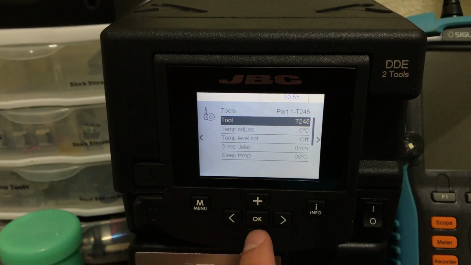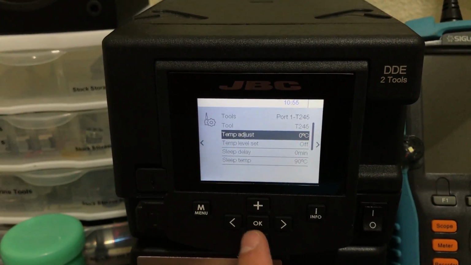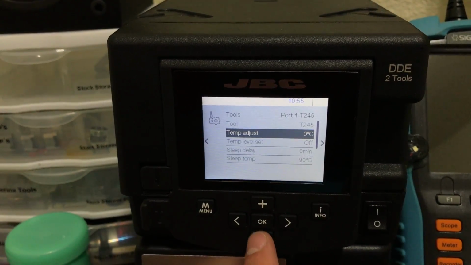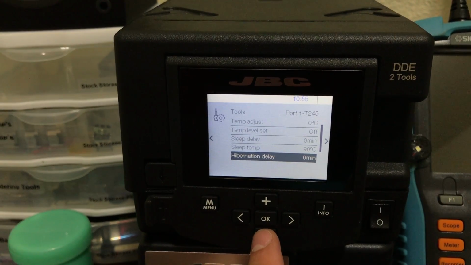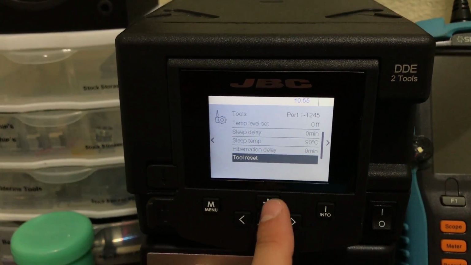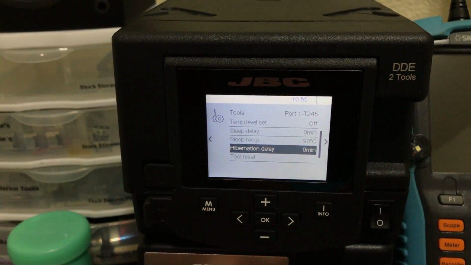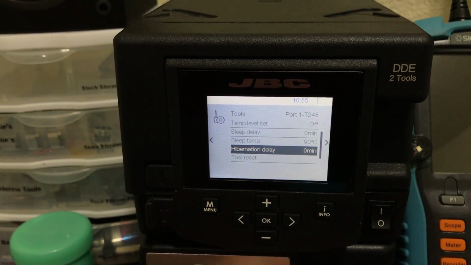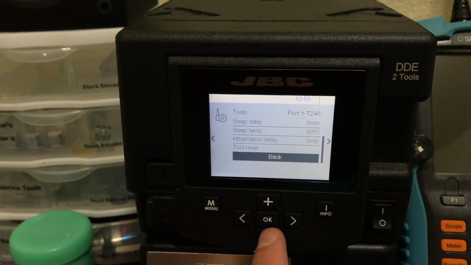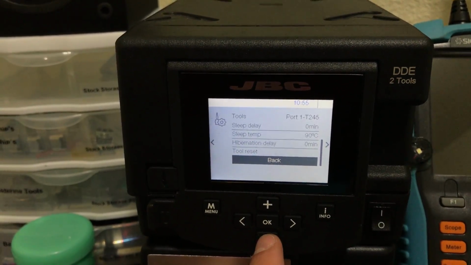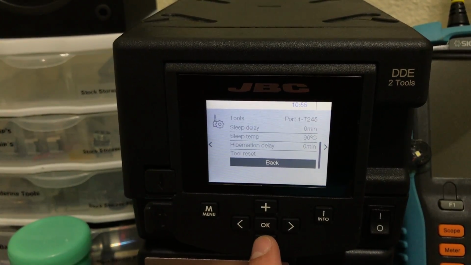This one's tools. This one's going to tell you what holder you have in. We have the T245 in here, and time or temperature adjustment, and then sleep. I don't mess with that, but the hibernation mode, I have that set to zero. So when the tip is in its holder, the iron will be turned off, which saves money on tips and there's no need to be burning your tip if it's gonna be sitting there for long periods of time, which I have a tendency to do when I'm doing other jobs.